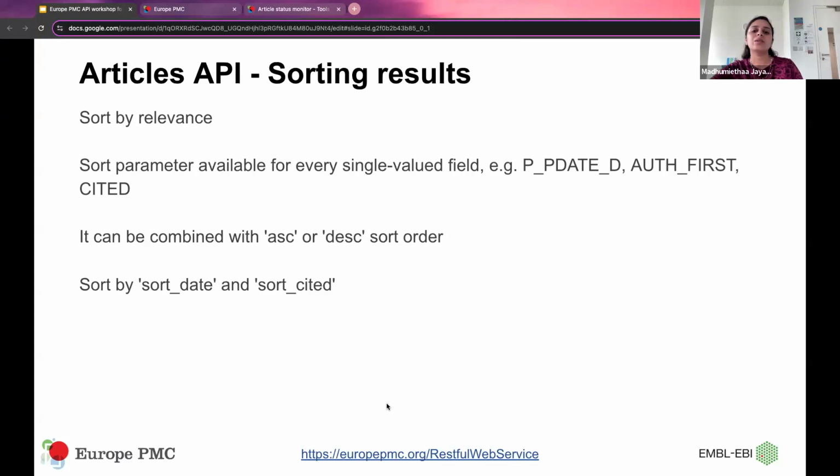There are two more unique sort options also available: one is sort date and the other is sort cited. With sort date, you can sort by the date of publication, and the most recently published article will be at the top of the result. With sort cited, you can sort by the number of citations, and the most cited will be at the top of the result. These are some of the sorting options available.